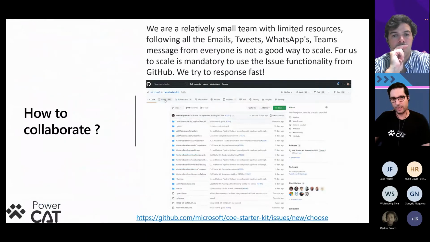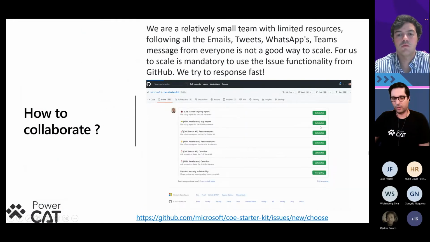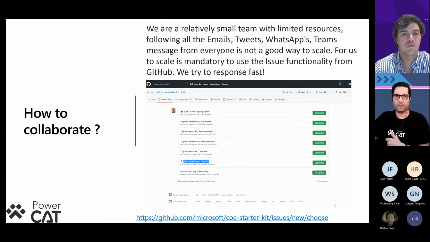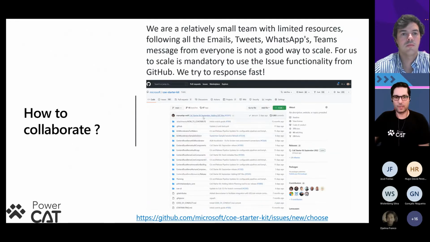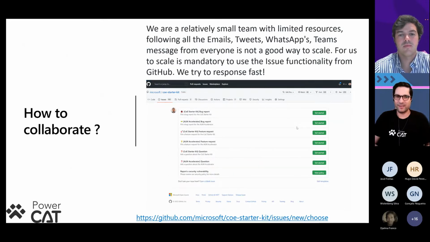For you to create an issue is really easy. You go to GitHub, to the Center of Excellence Starter Kit, you create a new issue, and over there you can create for the Center of Excellence, or you can create for the ALM Accelerator. It can be an issue, can be a question, can be a bug, and so on. We are a relatively small team with limited resources, so following all the emails, tweets, WhatsApps, Teams, all these messages from everyone, it's really hard for us.